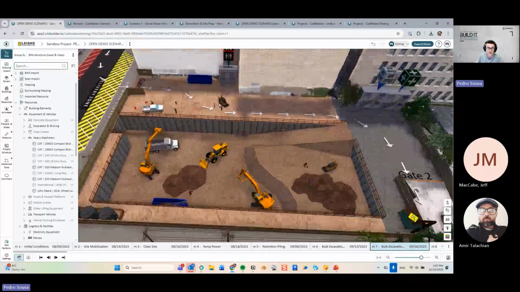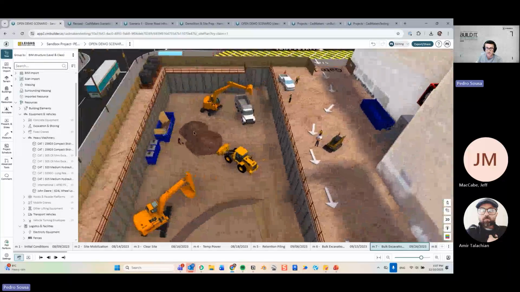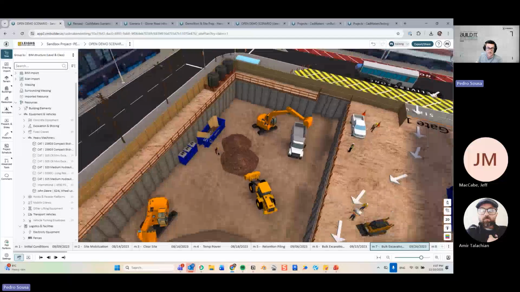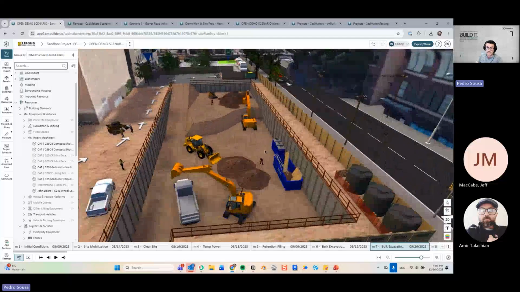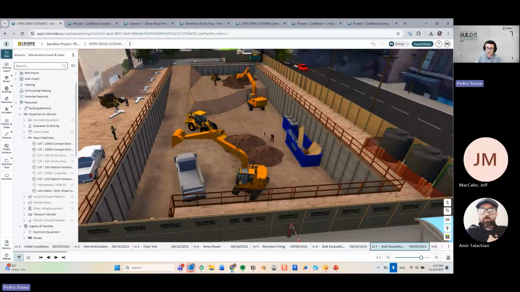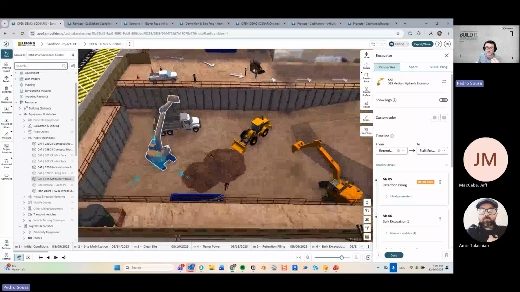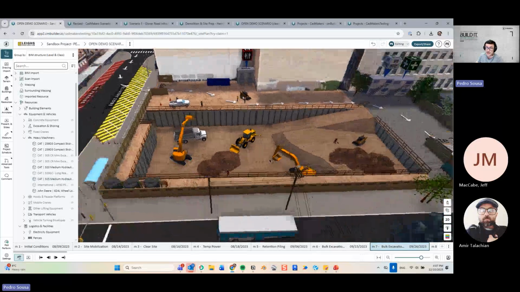So as I navigate through this, we're going to see more elements coming into the view, like personnel, placement of toilets, dumpsters, and so on and so forth, right? So again, all of this equipment can be animated, and it is also built to the specification of the manufacturer. So you're always making sure that things will fit, and then you're working with real life constraints, right?